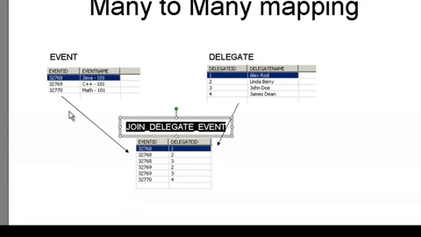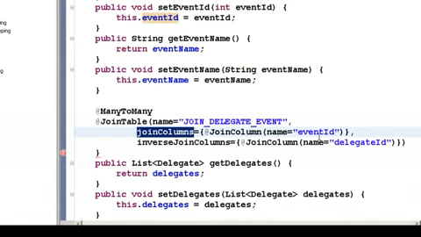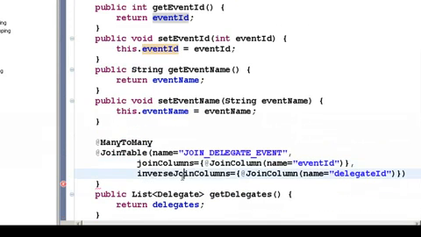So in this case my join columns are @JoinColumn event ID and inverse join columns are @JoinColumn delegate ID. But in some other cases I may take 2 or 3 columns from here and 2 or 3 columns from the other table. In those cases we'll have to create an array of columns, but in our case we just have one join column. That's why join columns is @JoinColumn name event ID, and the inverse join columns, from the other table, is @JoinColumn delegate ID. Now let's save this.